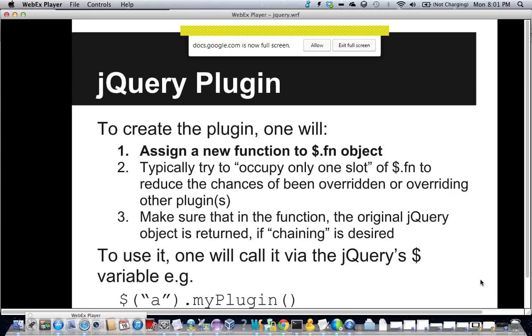And how do you use it? After you create your plugin, you can just refer to it as usual, $ whatever, dot your plugin name, and put in your options, your parameters if you support any. That's how it is, and all jQuery plugins are basically based on this type of design. So there's nothing magical with a jQuery plugin. You can publish them.